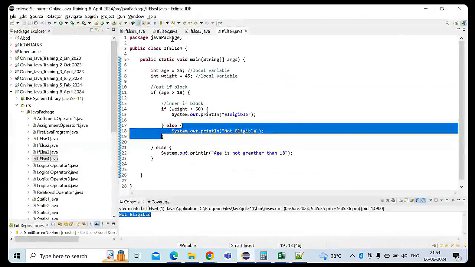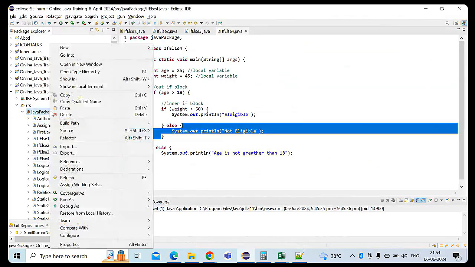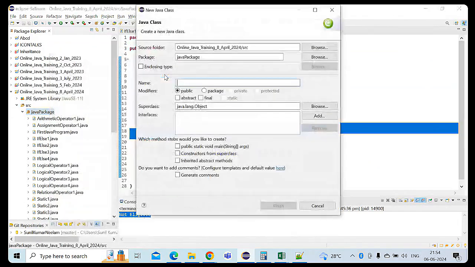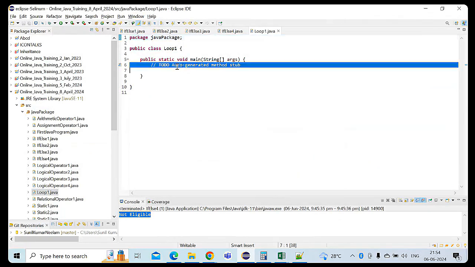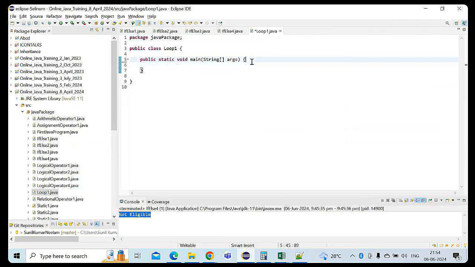Directly we will jump to the program that will work for you. Loop 1. So this is our for loop. Now, guys, what is the use of the for loop? Let's focus here completely. Be focused here.